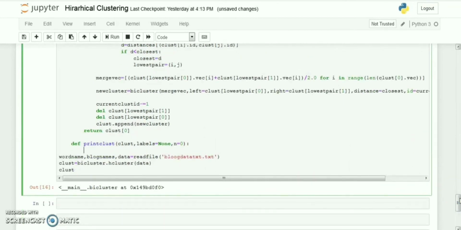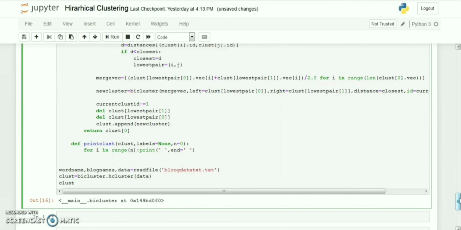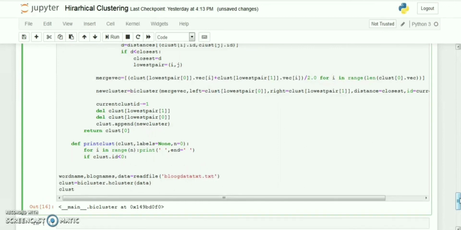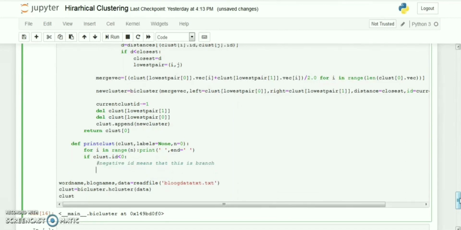It will be more clear if we see it. n is for depth, how much depth we are going inside the tree. Now for i in range n, print, we will just create spaces for the number of n's. So if clust.id is less than 0, if it is negative, it means it is newly created and has branches. So a negative id means that this is a branch, not a basic node, a root node.